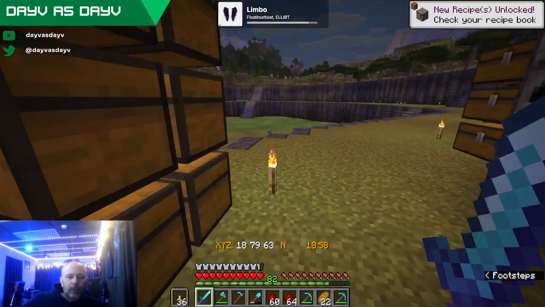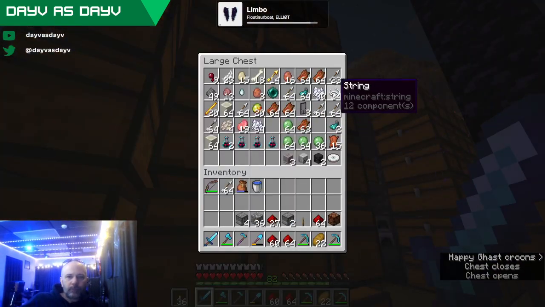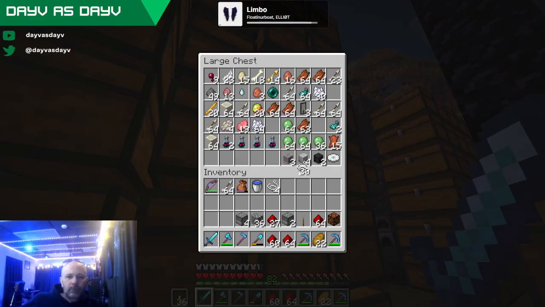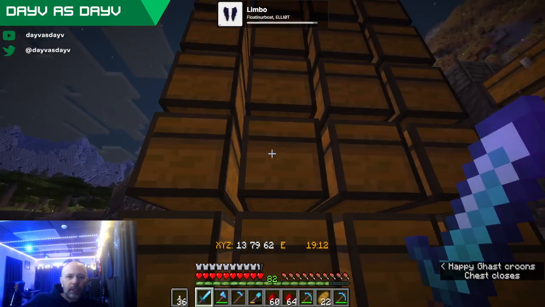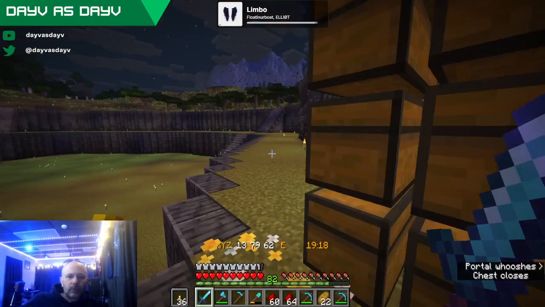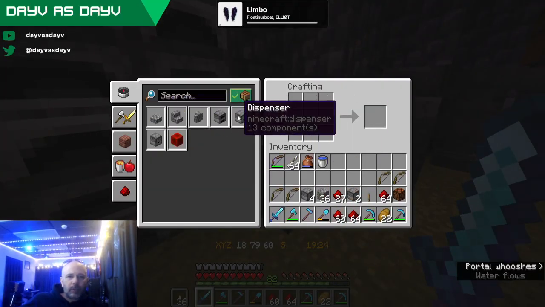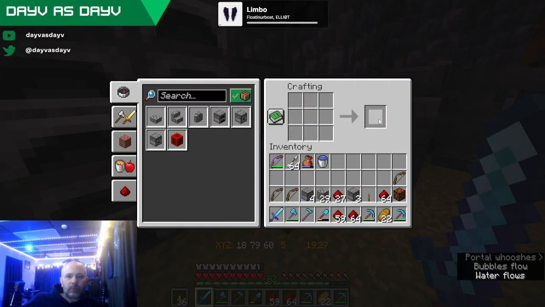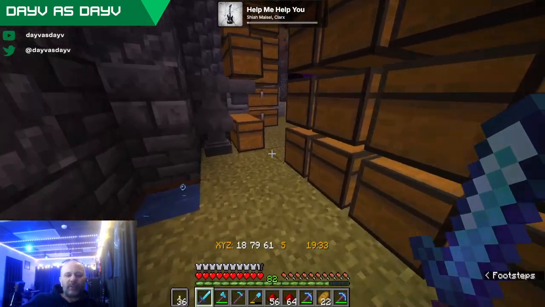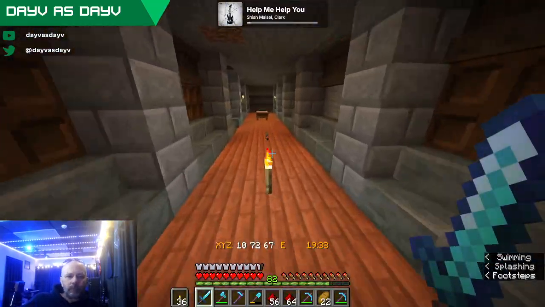There's that. Now all we need is something to make for bows, which would be one. That and the same amount of sticks. There. We're going to make our bows. And we're going to make our dispensers. 1, 2, 3, 4. Oh, 2. Already had some. Go sleep.